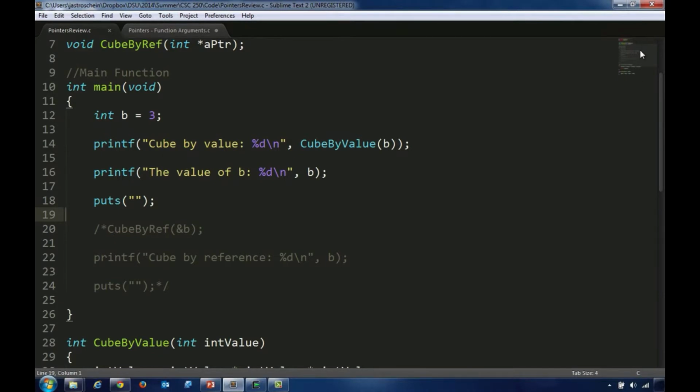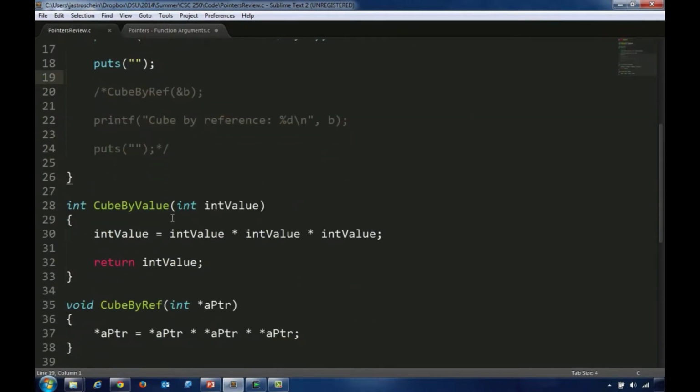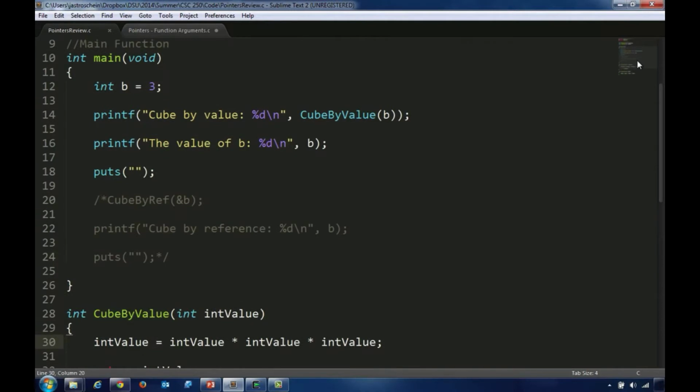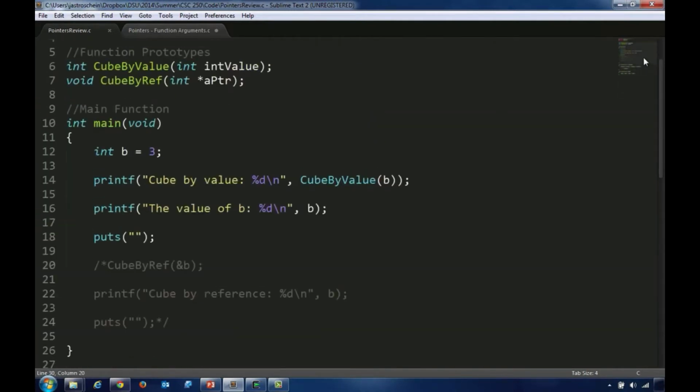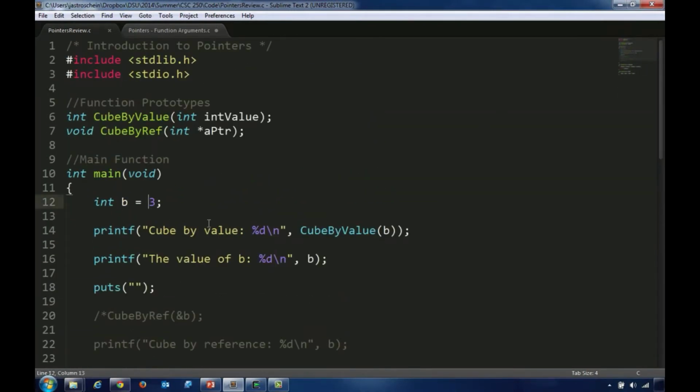In this function, this is a pass by value. Okay, so this is a new variable. It has a local scope. It only exists inside this function. When we call this function, we assign it a value of 3. Okay, so even though we assign it a new value, which is 3 times 3 times 3, and then return that, this doesn't affect B. B is still the same.